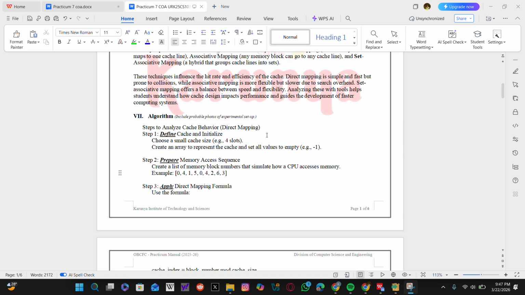I'm going to present my 7th practicum, COA, here. Let us dive into the practicum. The first base is the algorithm to analyze the cache behavior.